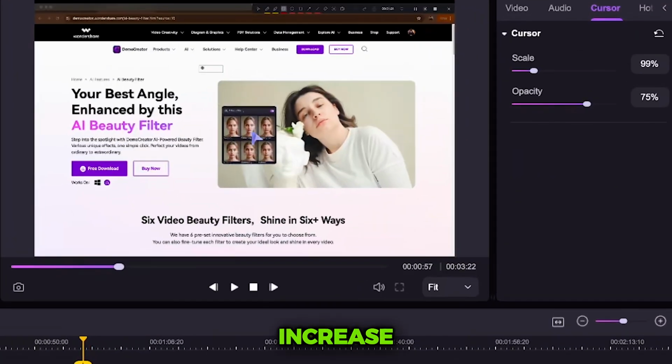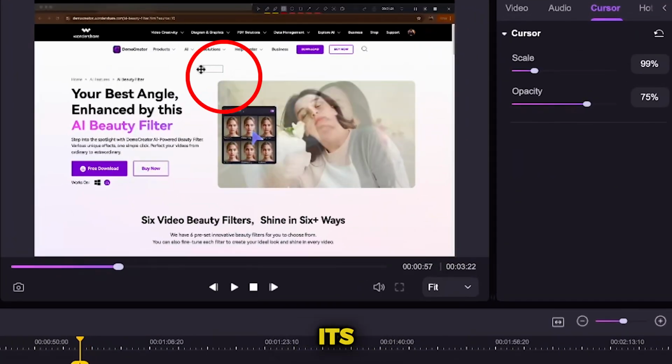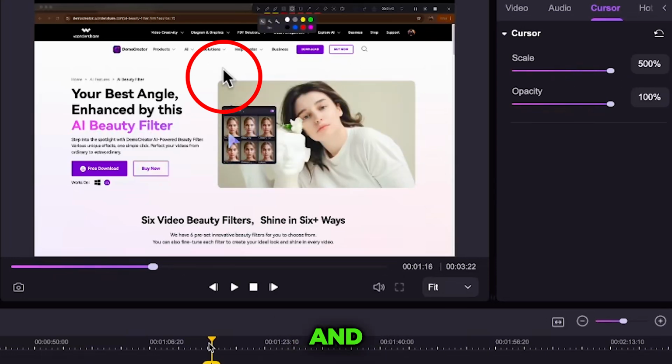As you can see, this feature is also quite fun to use. All right, you can also increase the size of your mouse cursor and adjust its opacity. For example, if I scale my cursor, it gets bigger and easier to see. This is another amazing feature.